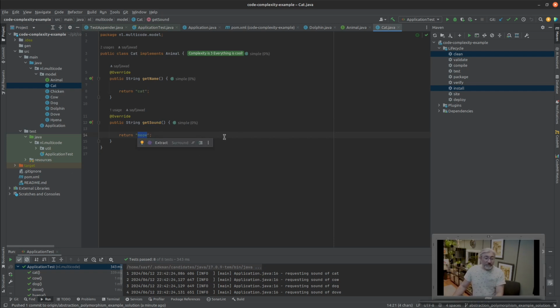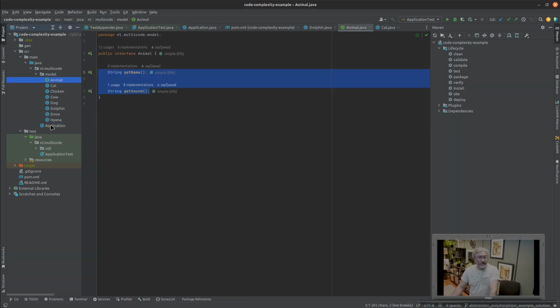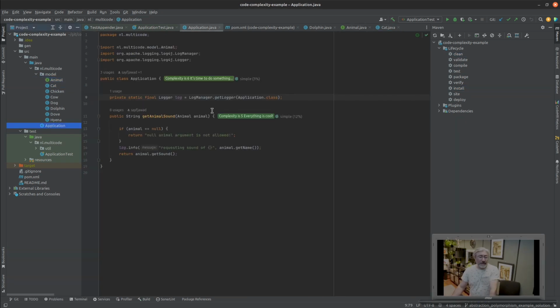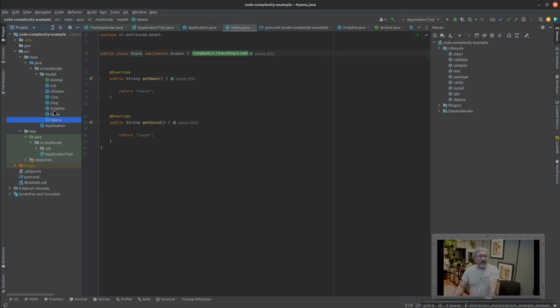So anyhow, if we do it this way, the overall complexity will go down. The complexity in this case went from 13 to 6, and the method itself from 13 to 5, I think from 12 to 5. And all the classes have actually no complexity at all because it's getters and implementations, right?